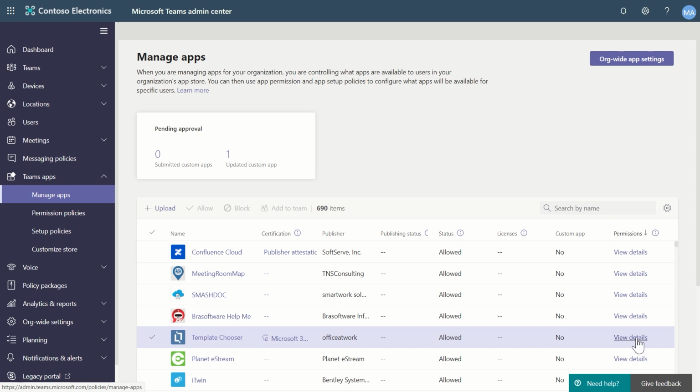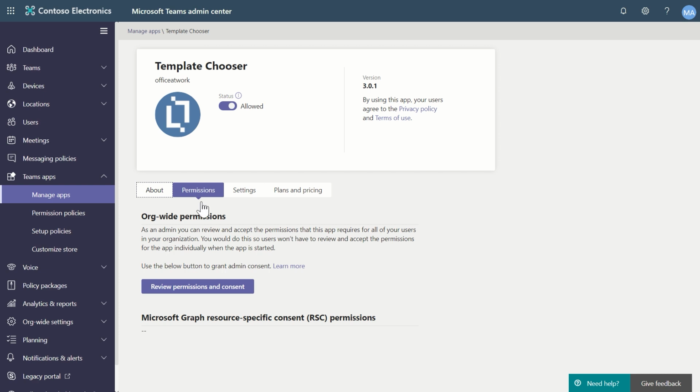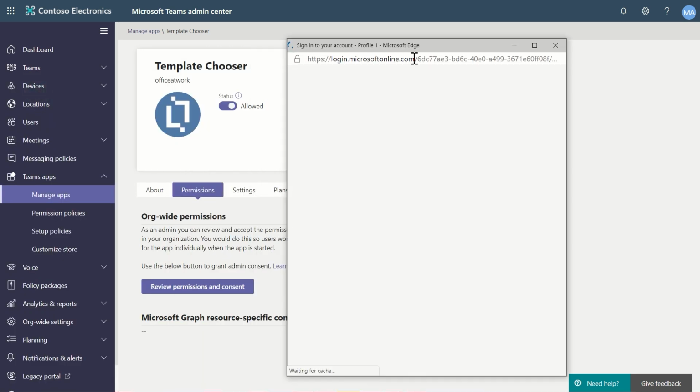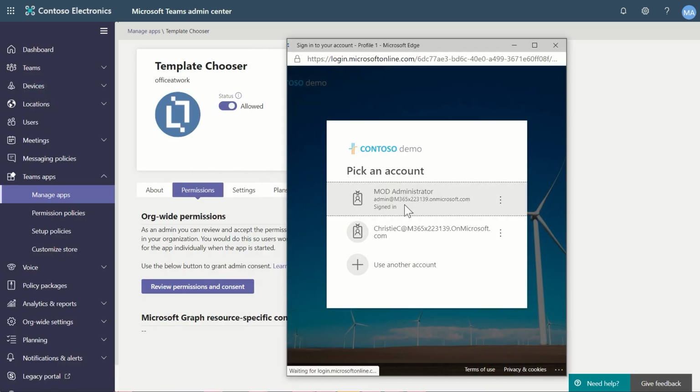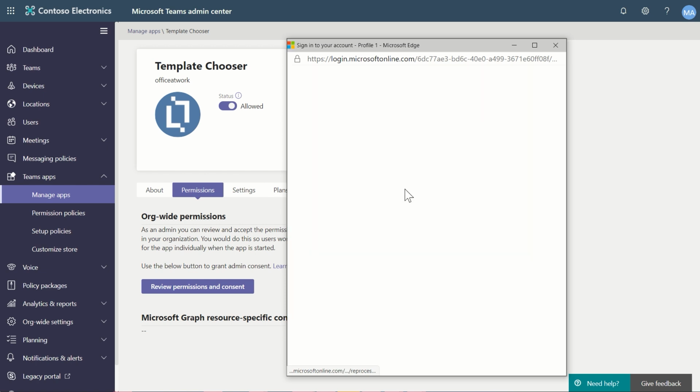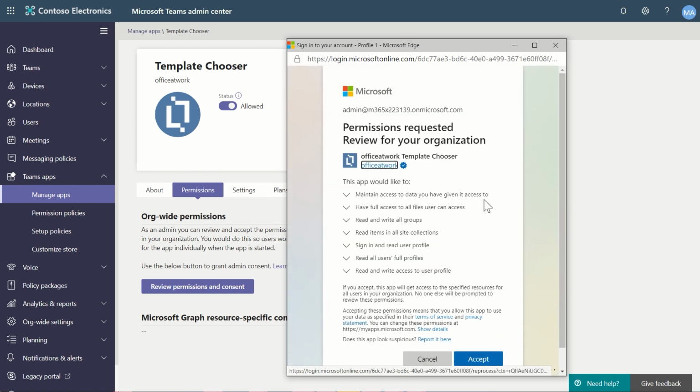So let's look at the example of the Template Chooser app. By clicking on the View Details link, it takes us to the Permissions tab. Here, on clicking the Review Permissions and Consent screen, admin can see all the different permissions the app is asking for. As in this example, this app is looking for full access to all files, ability to read and write all groups, and some more.